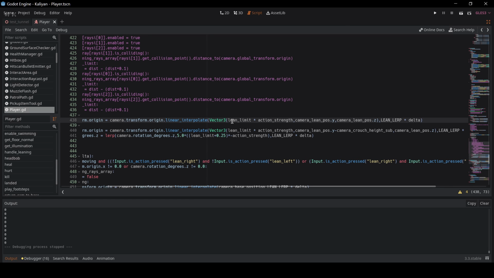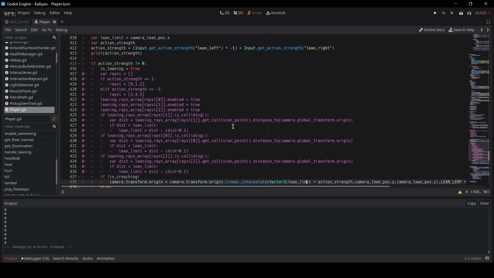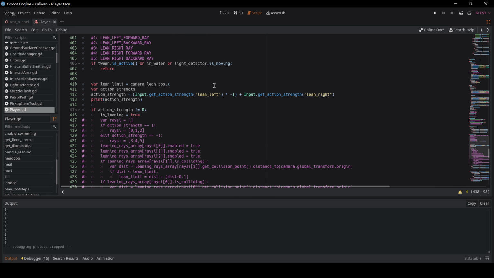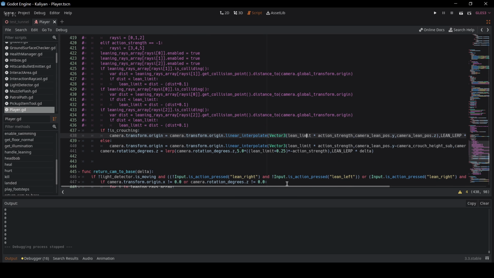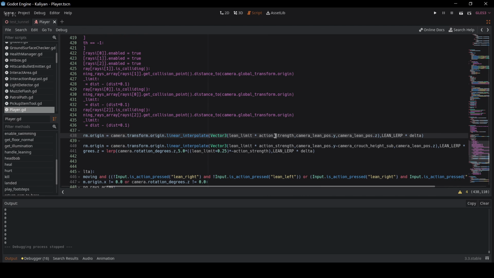So what we do is we interpolate on the camera transform origin, not global transform. We want to be using just transform for this. And then we multiply our lean limit by our action strength. And our lean limit in this case is our camera lean pos.x. You remember that 0.75 from earlier? It's that. We multiply that by our action strength. So that will either be -1 as into the left, or 1 as into the right. So it will move our camera from the left to the right depending on which input we're pressing down.